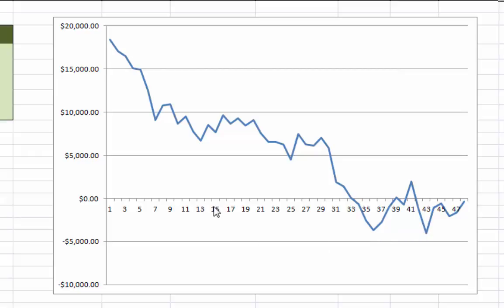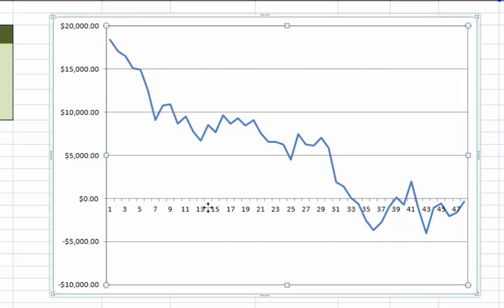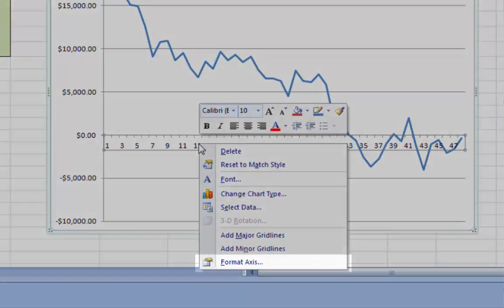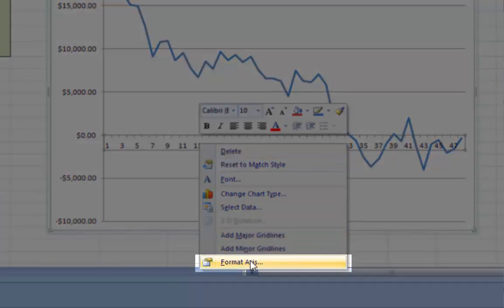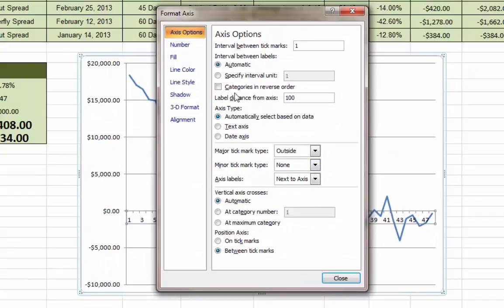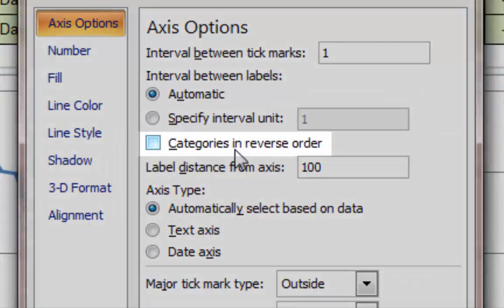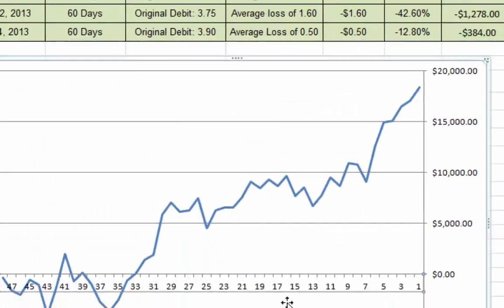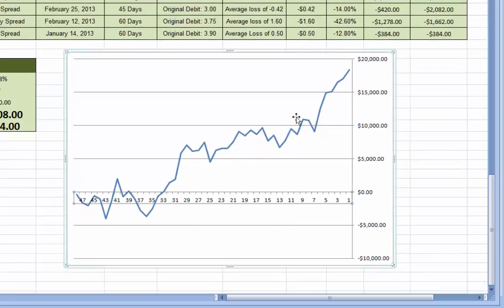Well, first thing we do is we put our mouse in the area where the axis is, and we left mouse click the axis, and then we right mouse click and we get this option here which says format axis. We click on format axis, and then in the axis options we can show the categories in reverse order. So we just tick that box there, click close, and there is our chart in the reverse order.